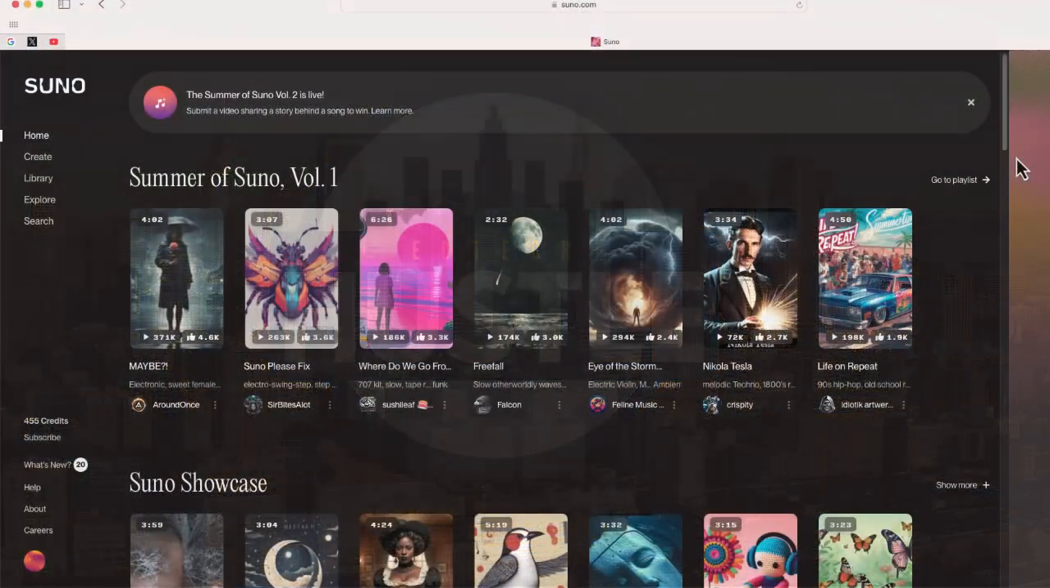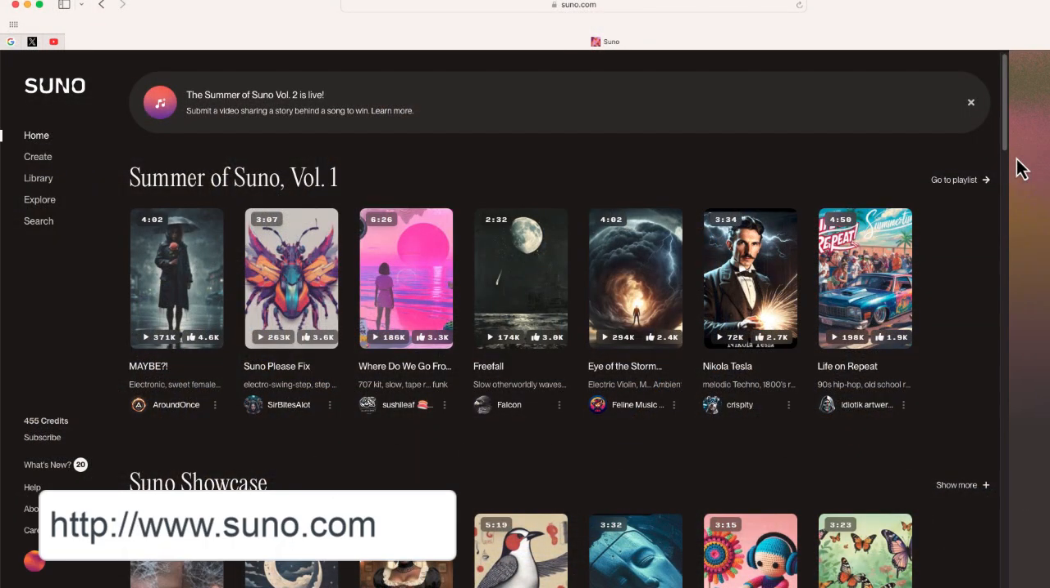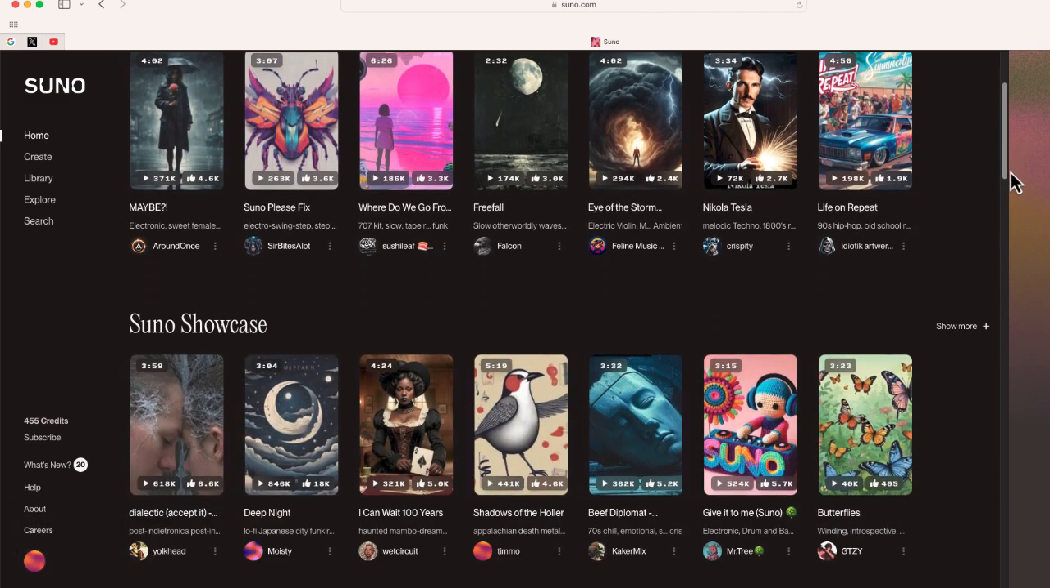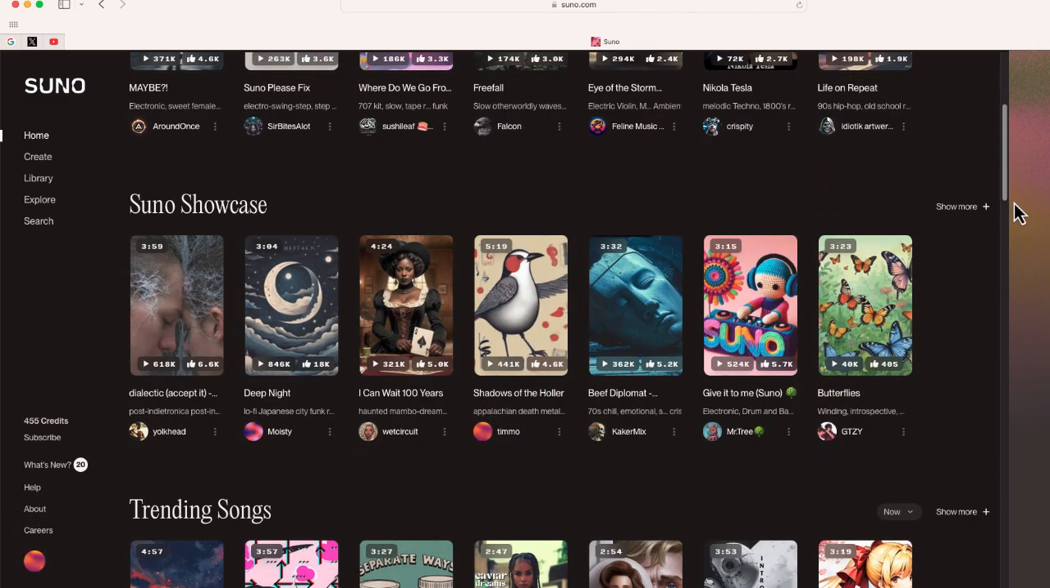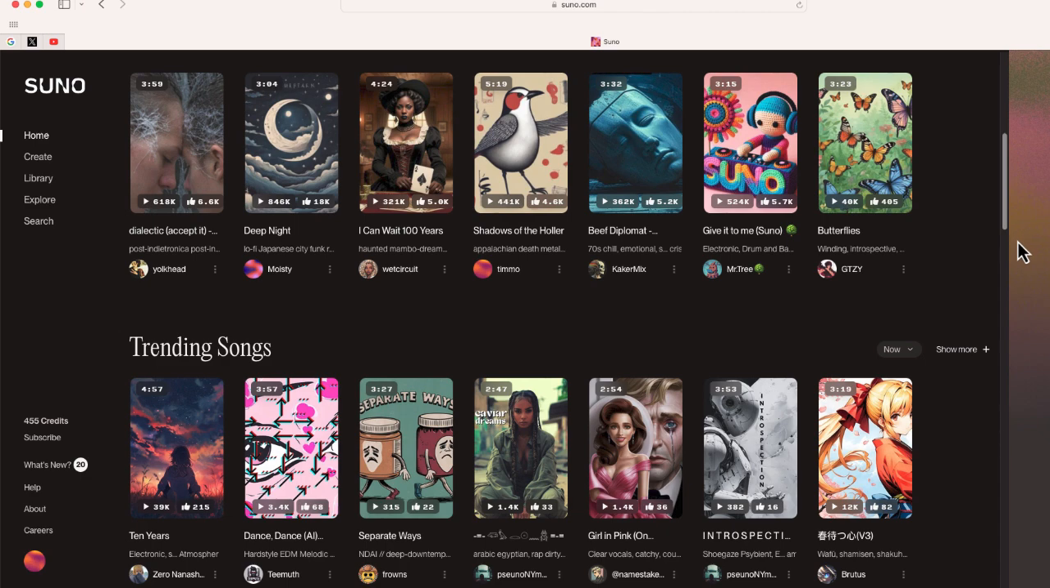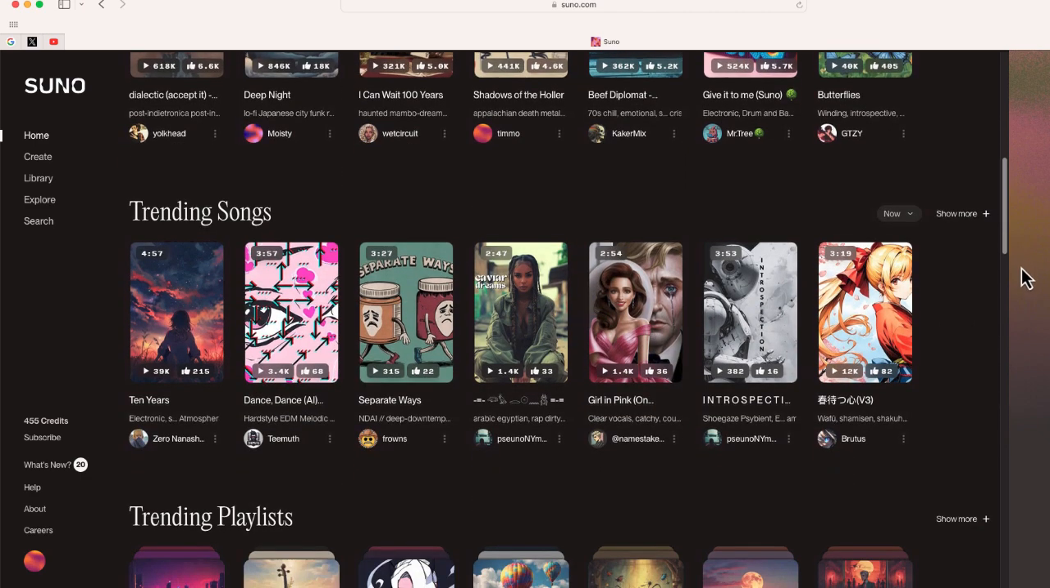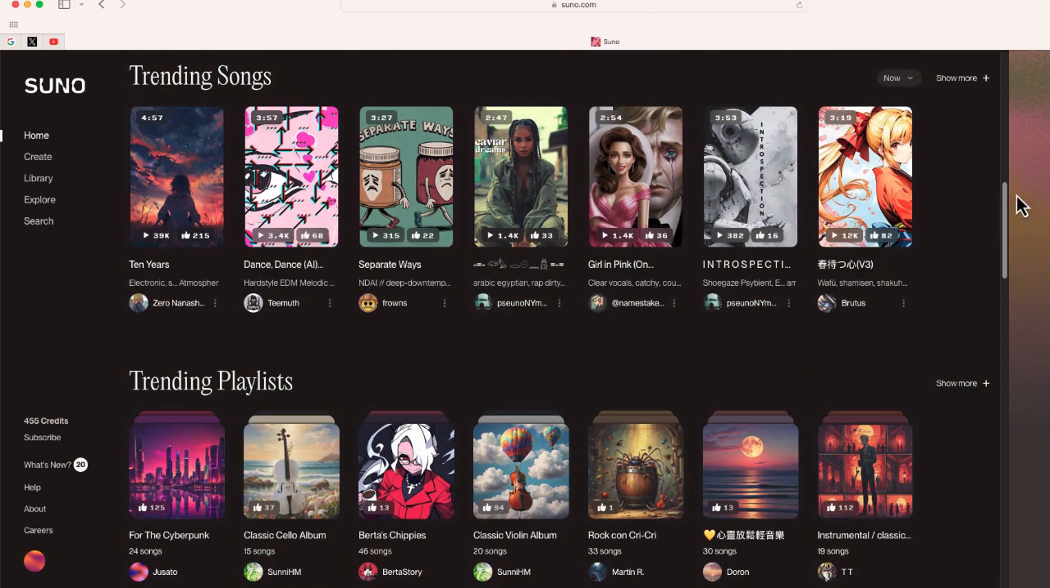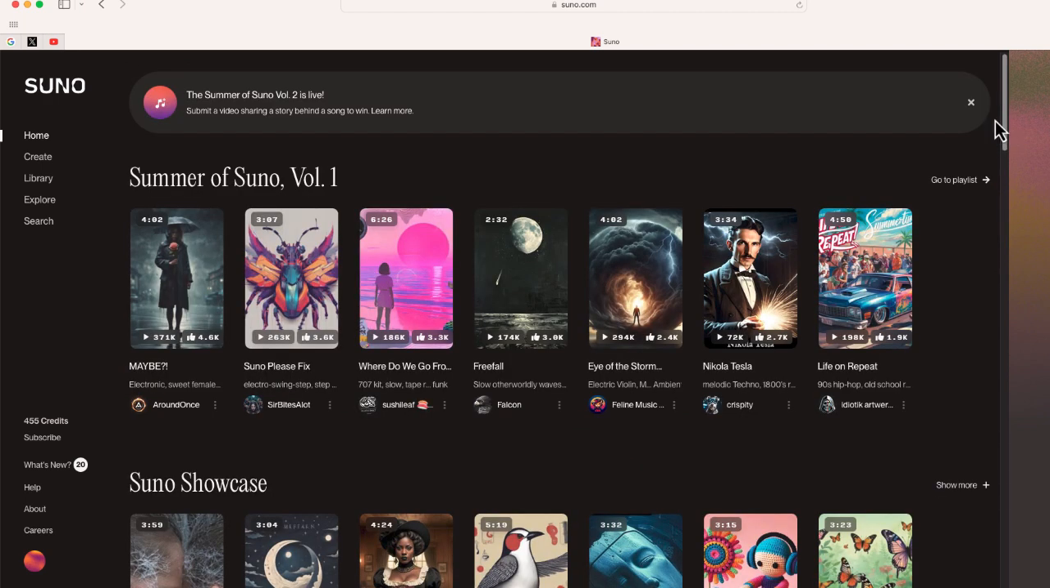The website is suno.com, and on Suno, when you immediately go to the website, you can see a number of different songs that have been created with AI by just using a simple text prompt. So go ahead and listen to those if you want. But Suno allows you to create a song without any music background. All you have to do is to be able to describe it.